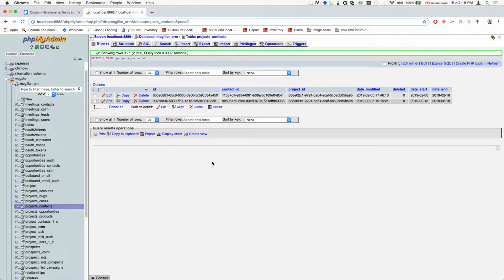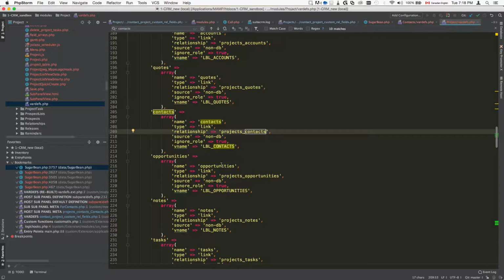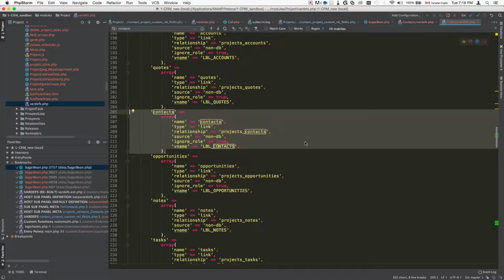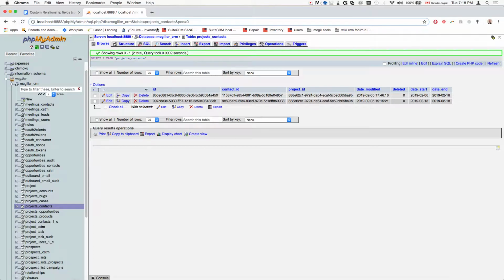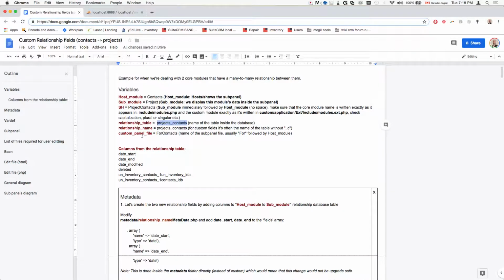And that's also what's different with the custom modules. Usually it's going to be like _C or something like that, and here it is just this name. Actually, we'll come back to this part. It's a bit tricky, but just remember that we looked at the vardefs of the submodule. Perfect. So let's move on to the next part, which is defining the relationship name, which often matches the relationship table name, and then the custom panel.